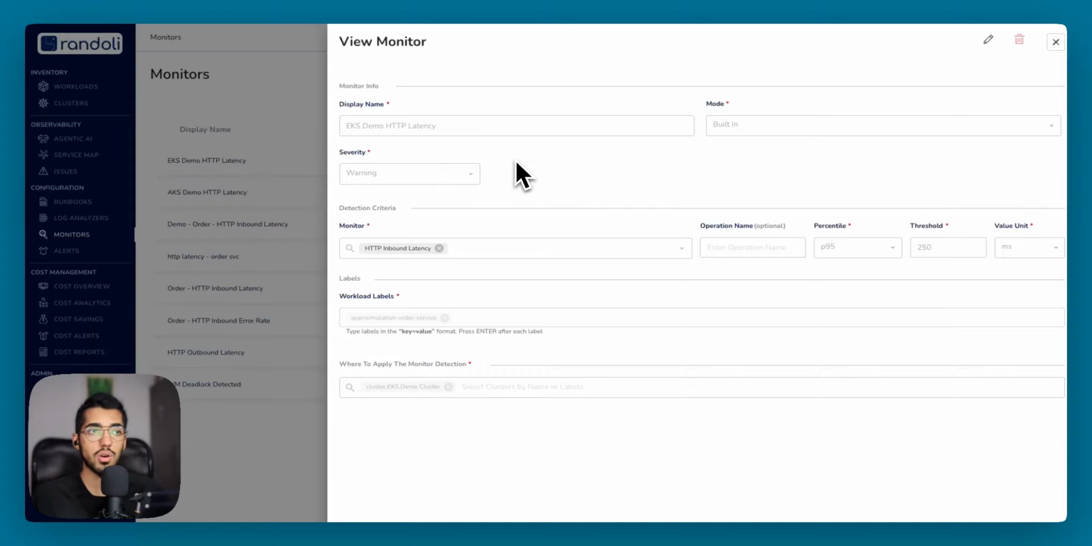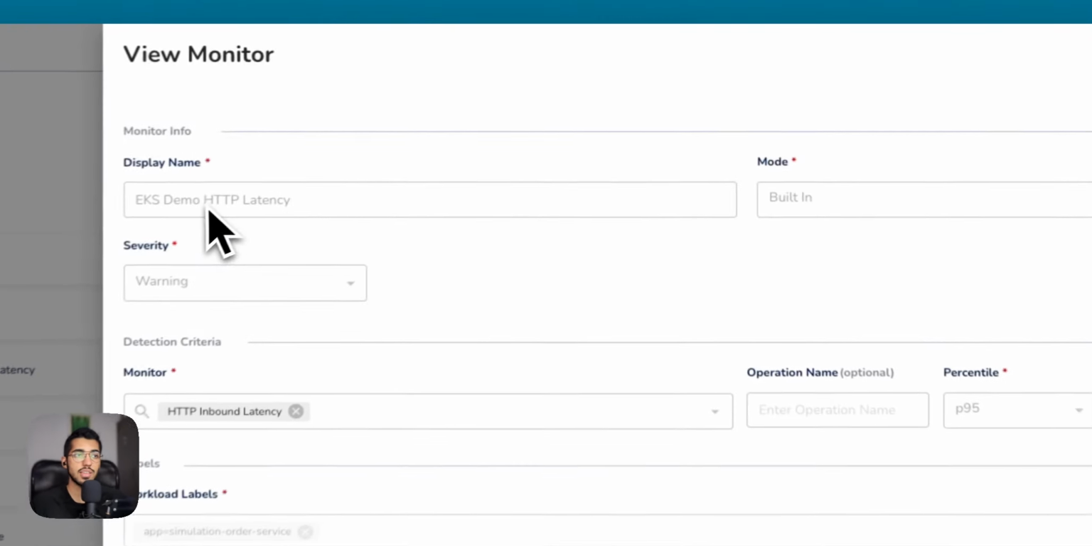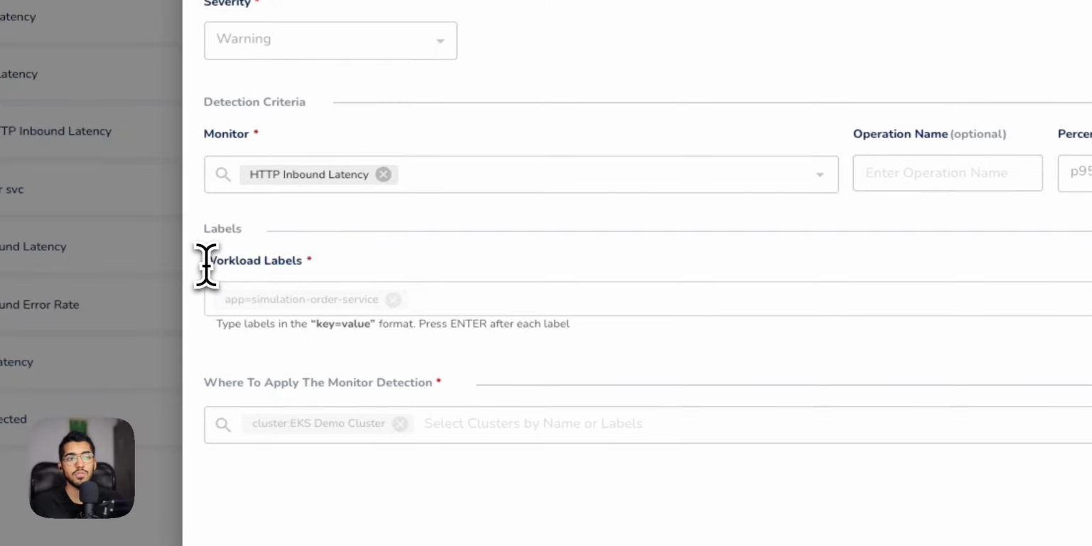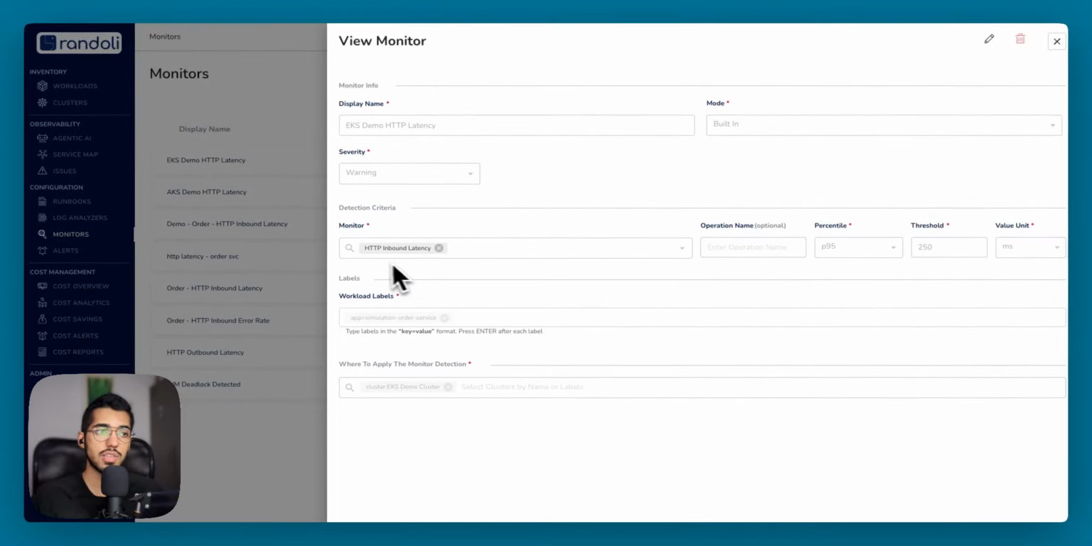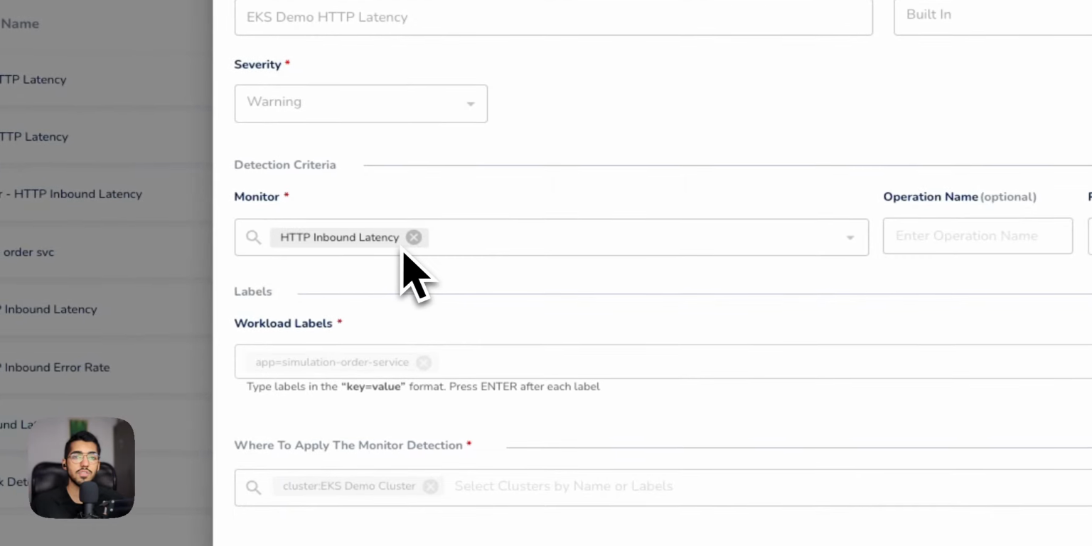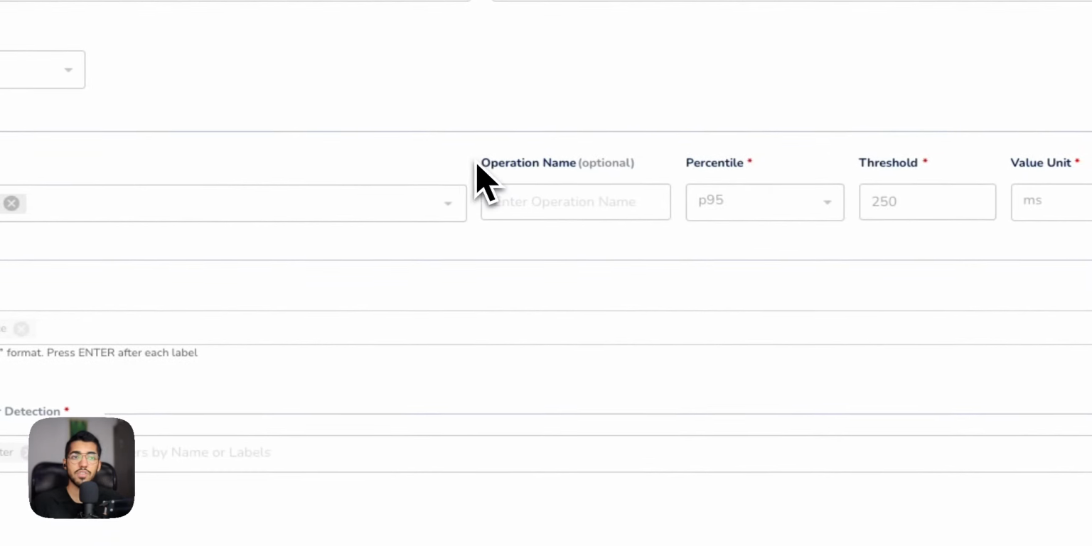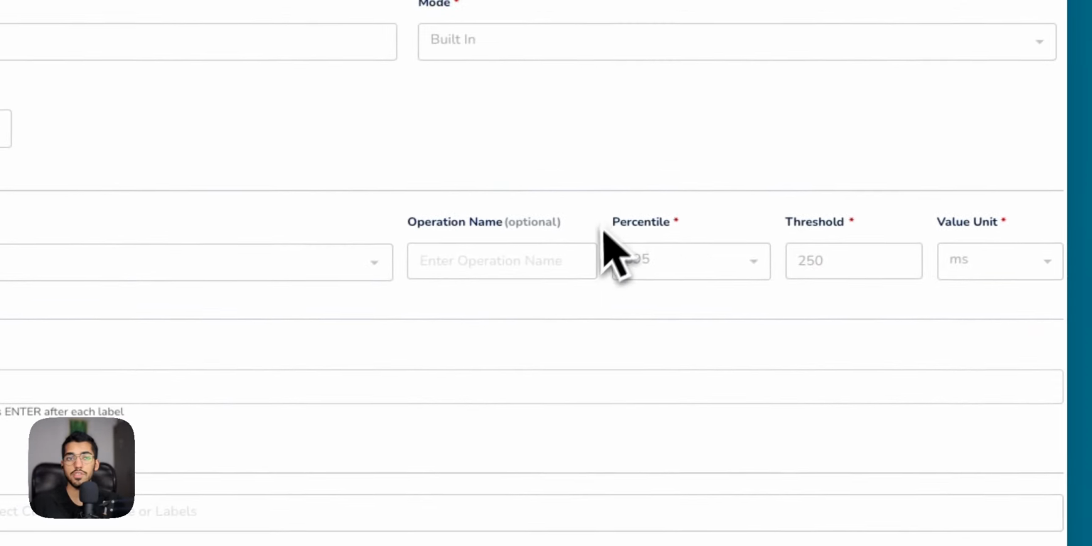Alright, so here's a monitor that we have configured to track the HTTP latency of the order service workload. As you can see in the workload labels, we have selected the order service. As a monitor type, we have selected the HTTP inbound latency, which is one of the built-in monitors. For this particular example, we haven't specified any operation name. That means it will track all the operations for that particular workload. We are tracking the P95 latency.